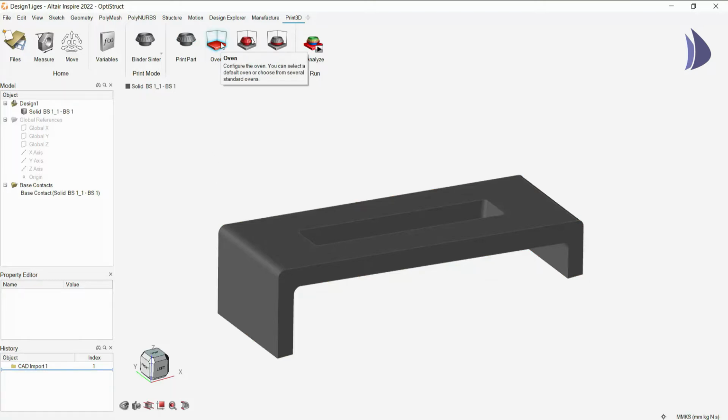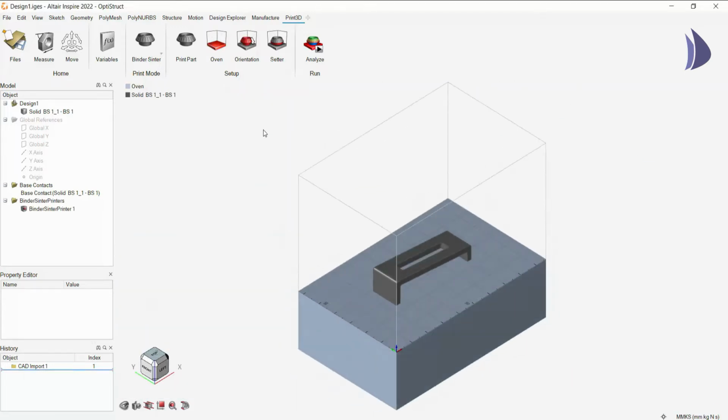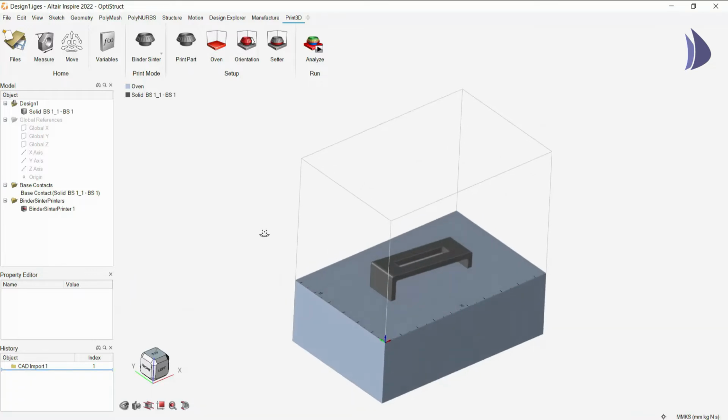Next thing is to select an oven. If I just click on the oven, it will give me a default or an X1 oven. Within X1 we have different kinds of models that can be selected, but for now let's keep the default. In default also we can alter the X, Y and Z axis dimensions. Let's create it. Okay, so our part is set now.